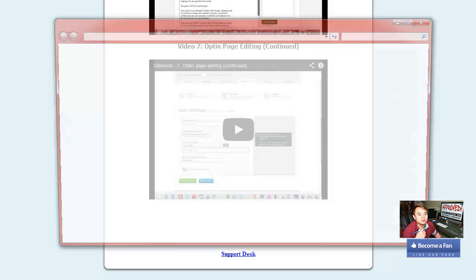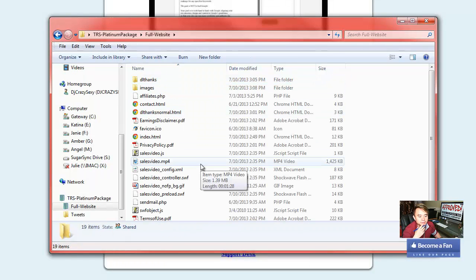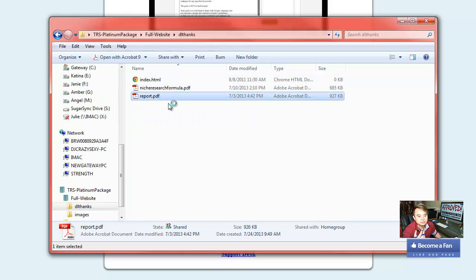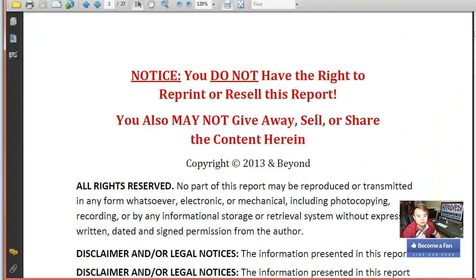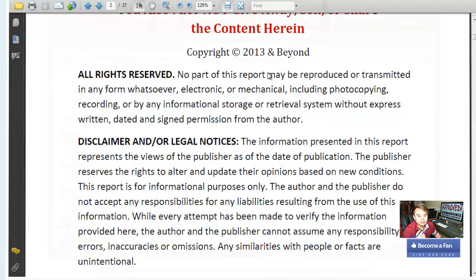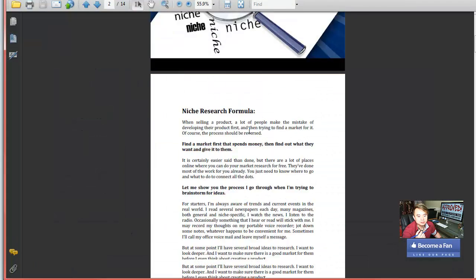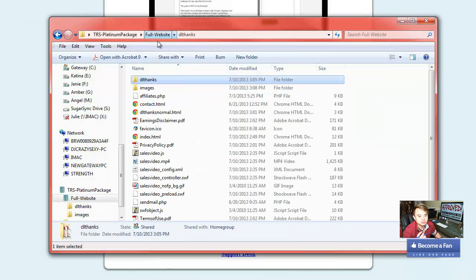So basically, the product is just two PDF reports. One is for SEO, and another one is for niche research. This is the Top Ranking Report, about 27 pages long, and here is the niche research report.